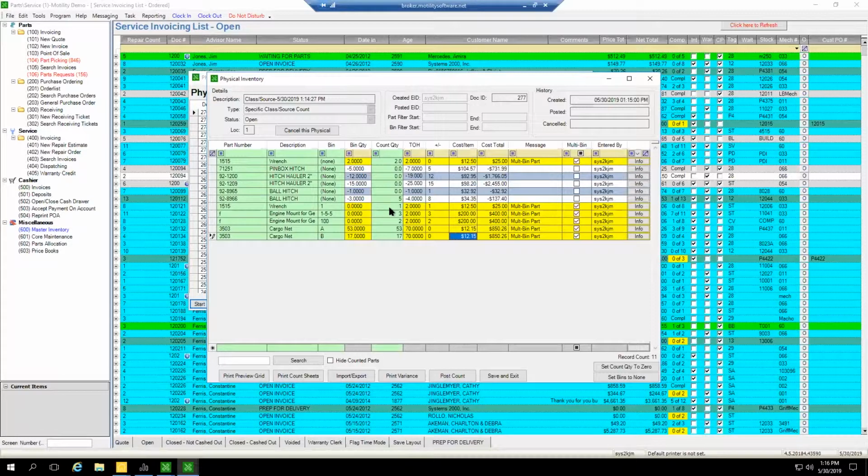On the physical side, once we cleaned up the parts, that's why we want to run the parts aging report and the last purchase date to help us determine what parts we want to eliminate from the system, clean those out, and keep our inventory as clean as possible at all times.